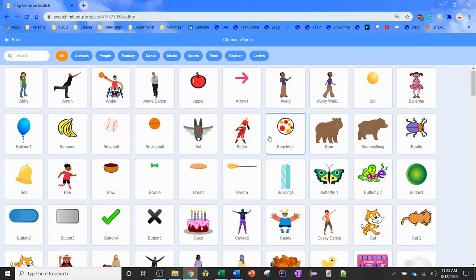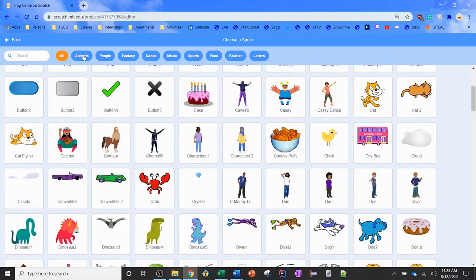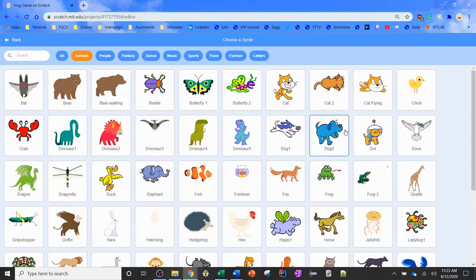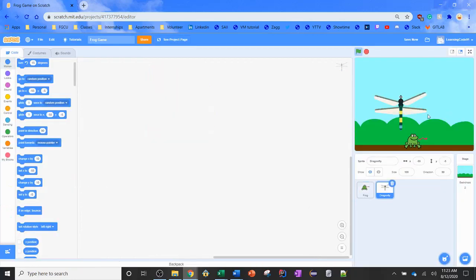Frogs normally eat bugs, so we're going to want to look for some sort of a bug. We can come to the animal tab to make it easier to find. And here's a dragonfly, so we're just going to start with that. Notice that the dragonfly is about big enough to eat the frog. We don't want that, so we're definitely going to have to come down and reduce the size.